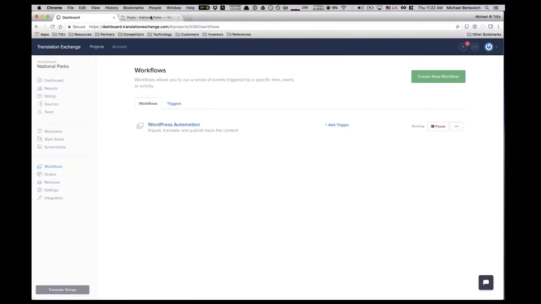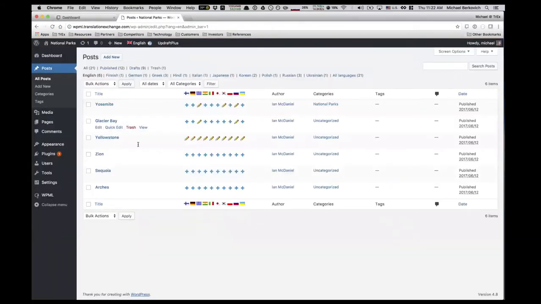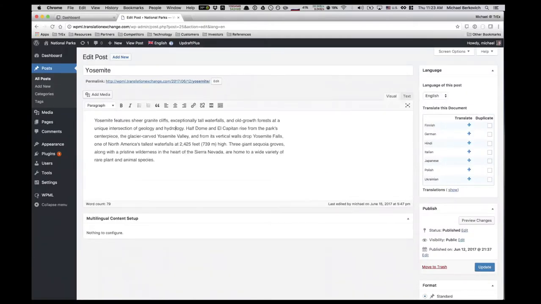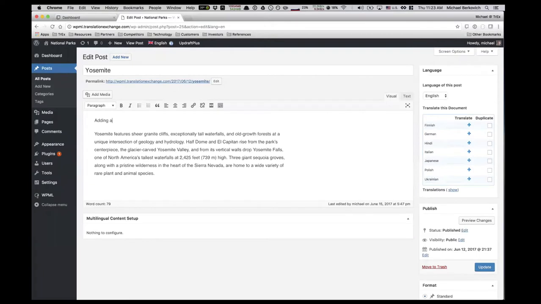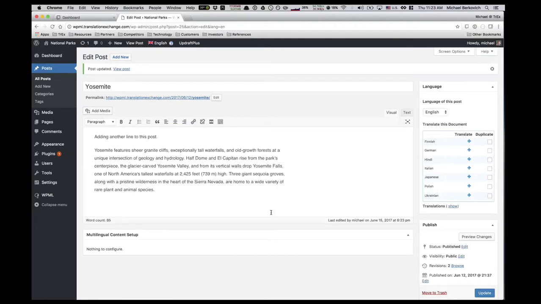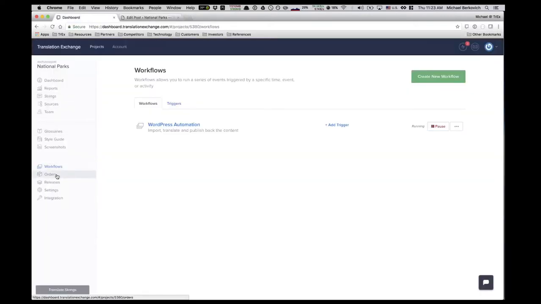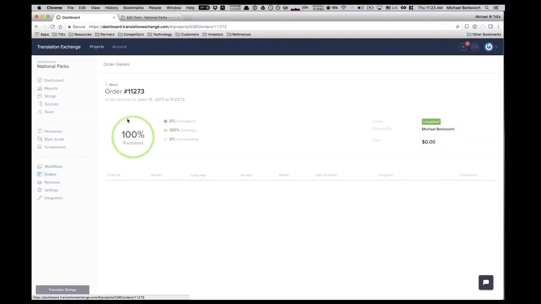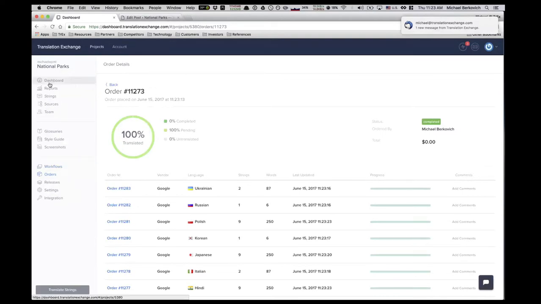If I go back to posts, let's say I want to modify the Yosemite article. Now the workflow is running. I can go to the Yosemite article and add another line to this post. And then from here, all I need to do is update the article. This should right now trigger the workflow and pass through. Then we should just wait a little bit of time. I can look at the orders. Let me see, the order has been triggered. Okay, the order has been triggered, everything went through.